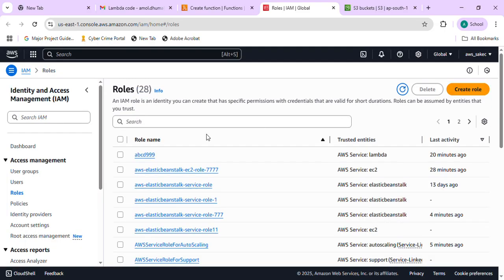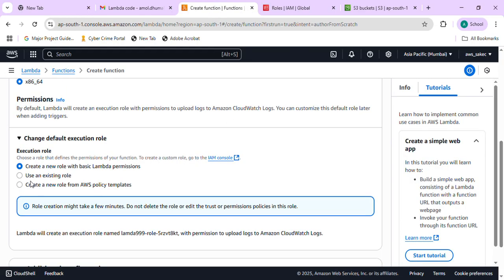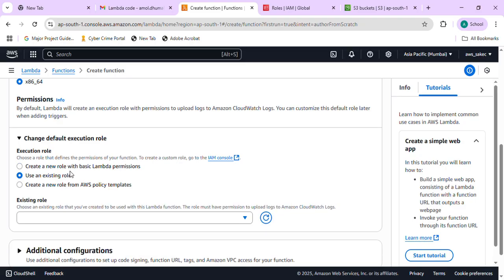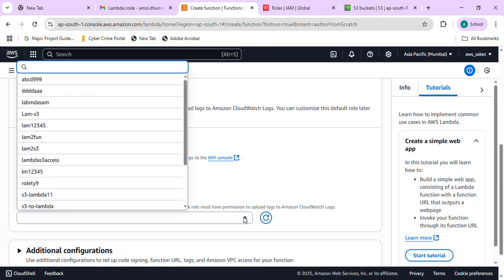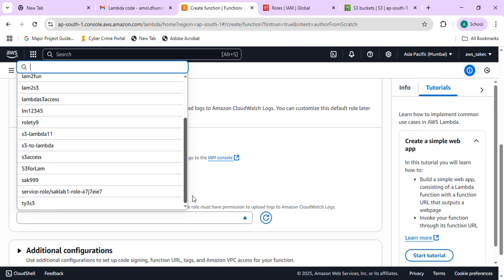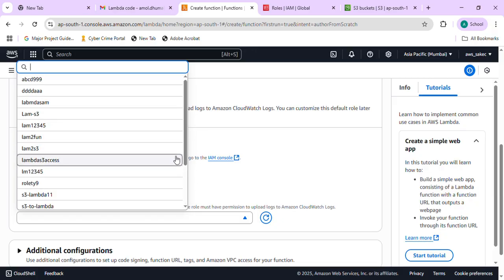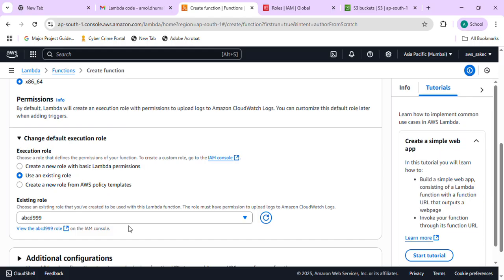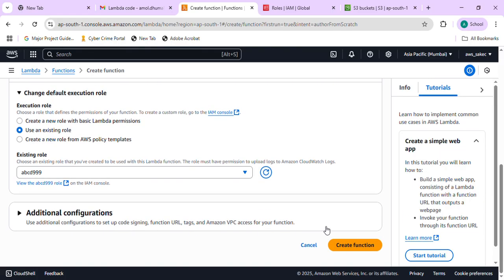Now we'll go to the previous tab and look at use an existing role. We have created the role; we'll see whether it appears or not. Refresh this. We will check whether the role which we have created appears. See, this is the one we created; it has appeared. Select this role, then click on create function.